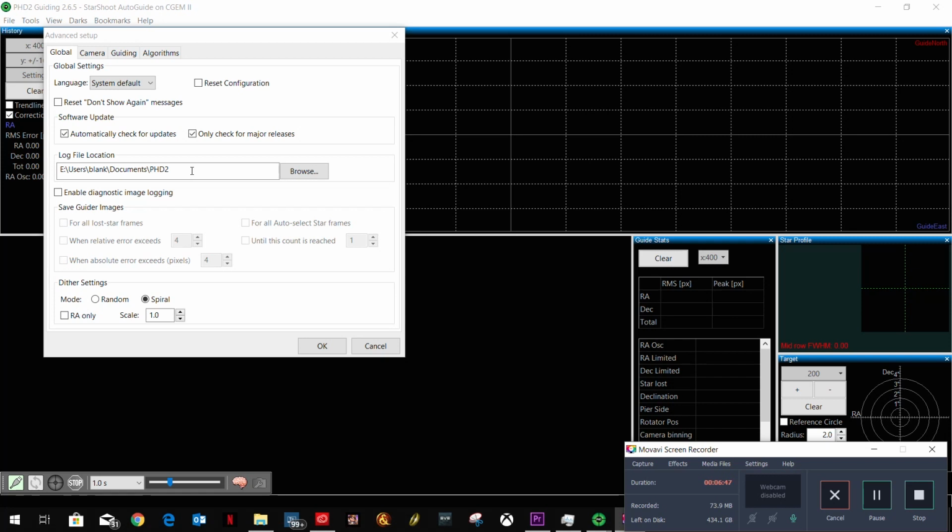Like any other software, if there's a problem and it does a log dump or a data dump, those are good info for the developers if you submit a support ticket. I don't enable diagnostic image logging unless I'm experiencing an issue, and then I'll go in and enable it, which I haven't had to do yet.